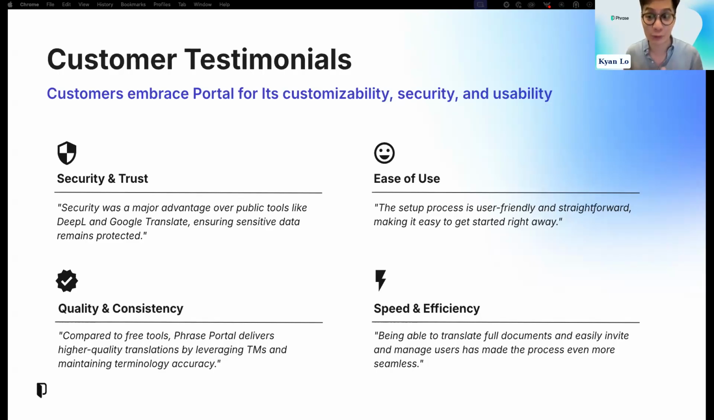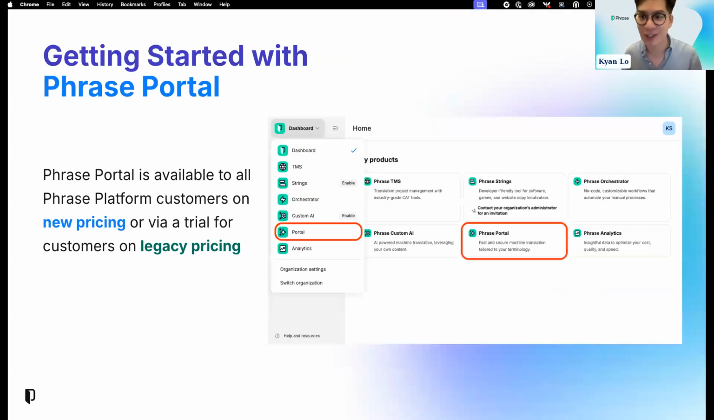So now that you know what Phrase Portal can do, let's also talk about how you can get started so you can begin taking advantage of these features yourself. First, if you're already on the new Phrase pricing plan, you're all set, because your organization already has a default portal. And of course, you can set up your own.